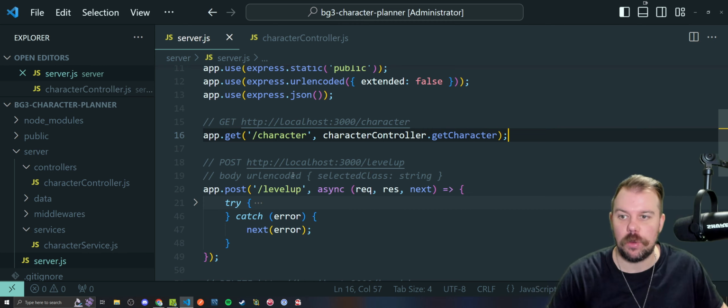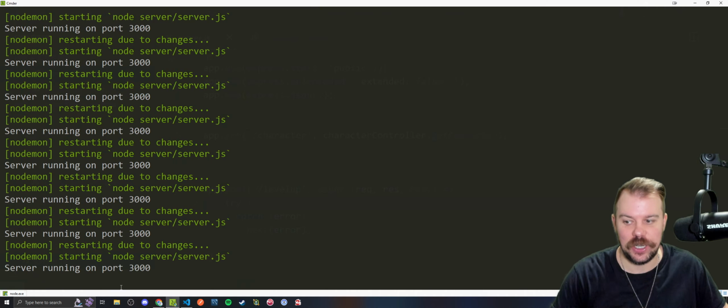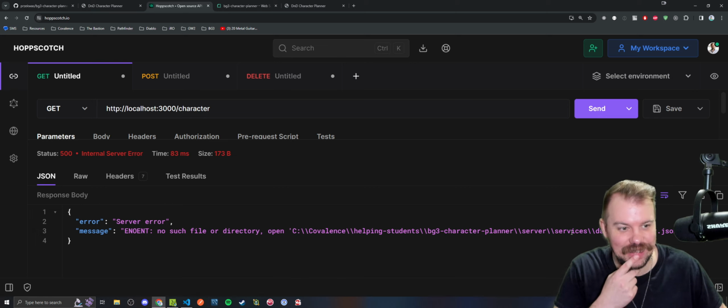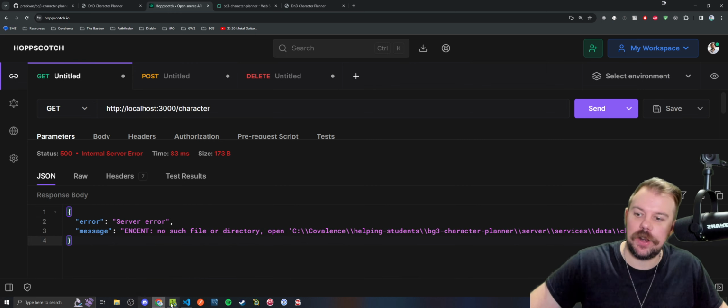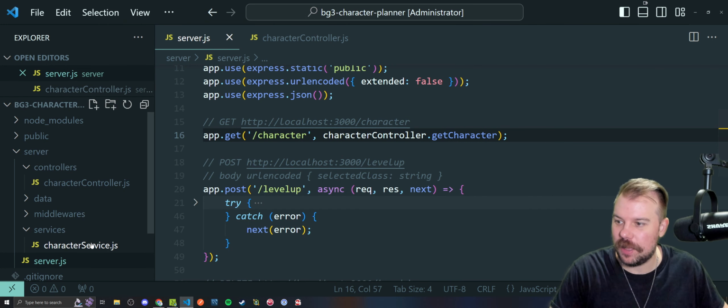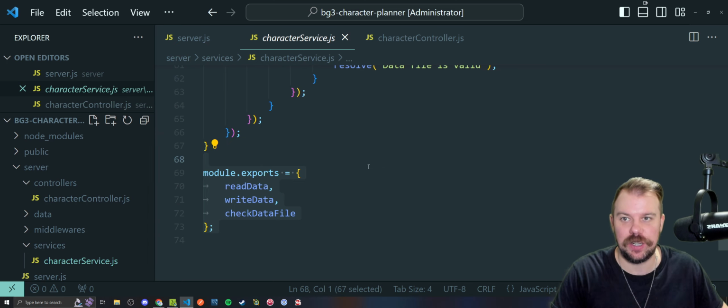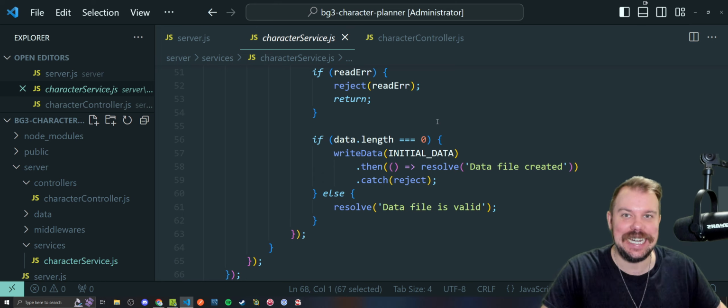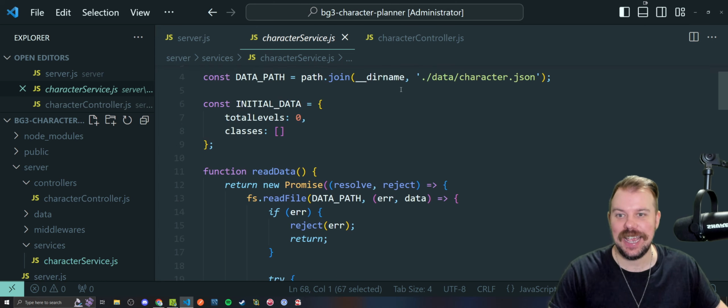But for now, what I would like to do is confirm that nothing's broken. And if I go over yonder, let's see. What happened? No such file or directory, data character JSON. Oh, I know what happened. Well, another little bug that I managed to incur is, remember, I told you don't rely on your code editor or your IDE to auto-update paths, and I totally did that.